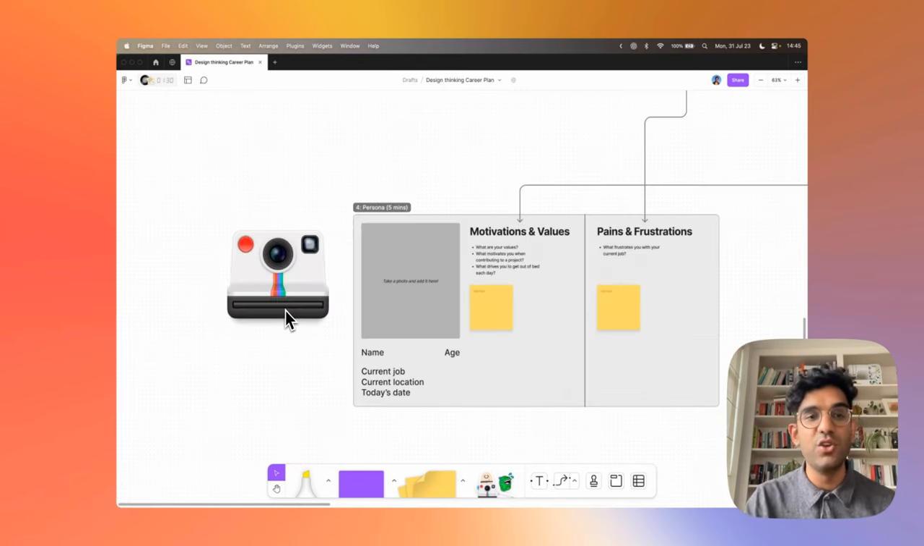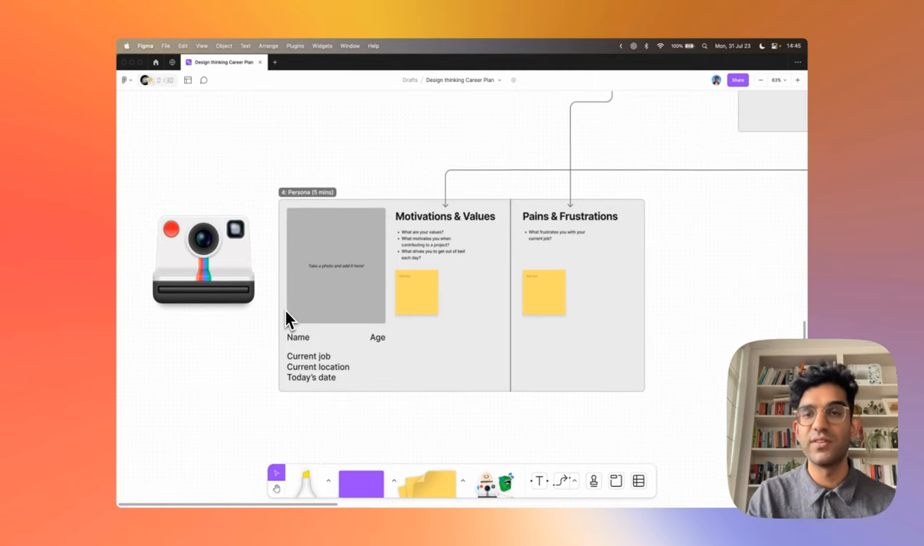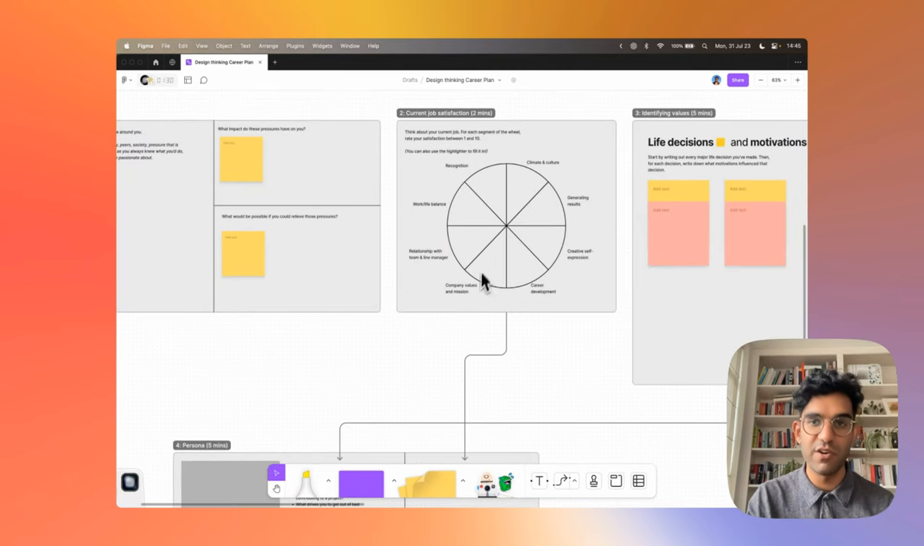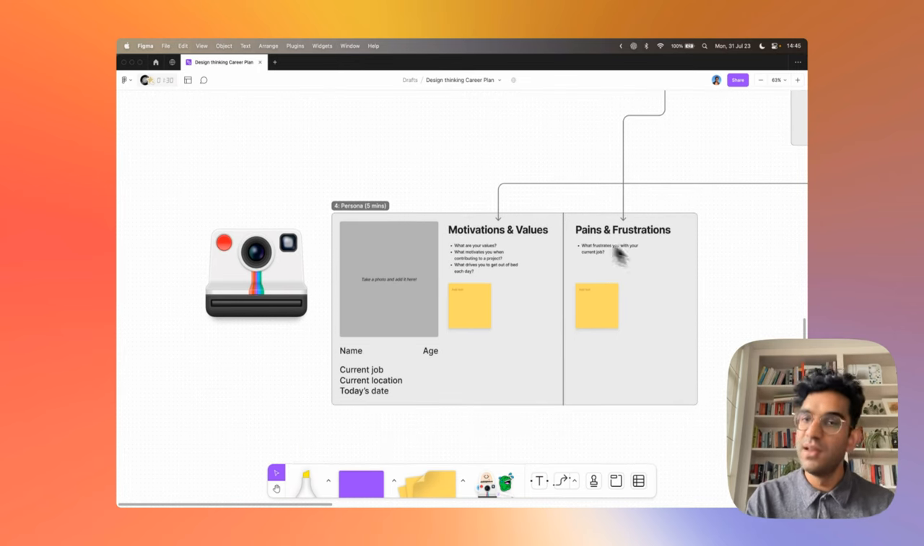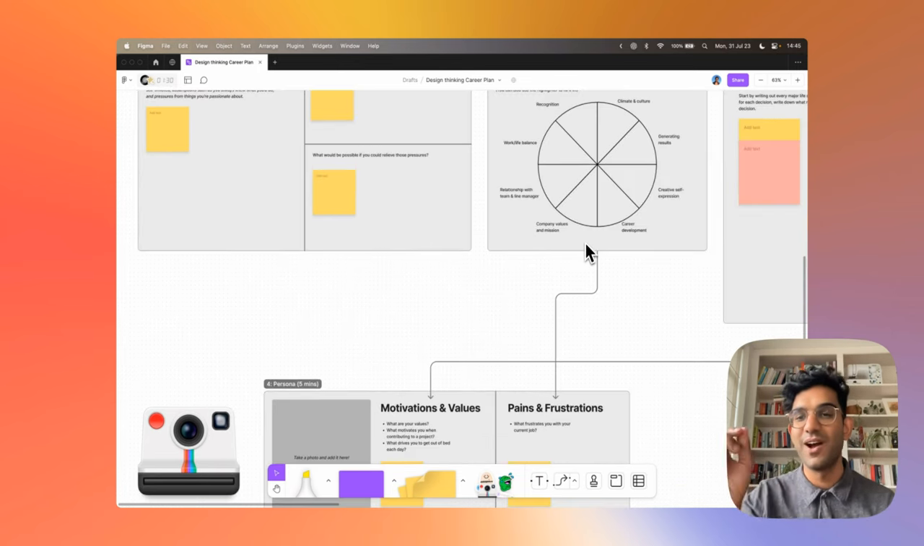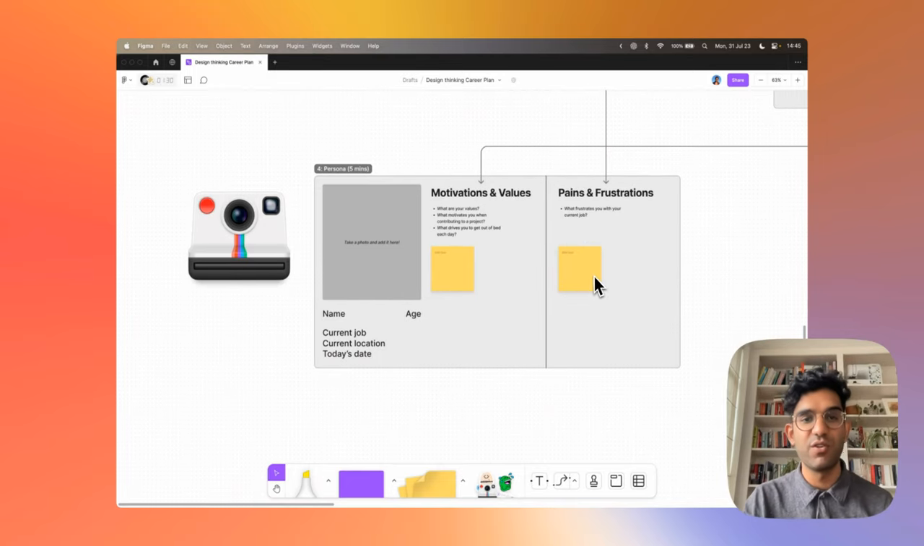So after all of that, you can then go on to create your persona. So this is like any user persona. We've got motivations and values, and then pains and frustrations. And these come from the two above sections of current job satisfaction and your values. So you can just drag things down into here. You'll see from the pie chart, if you highlighted it, that there's probably a few sections which are scoring really low, so they'll go into your frustrations.